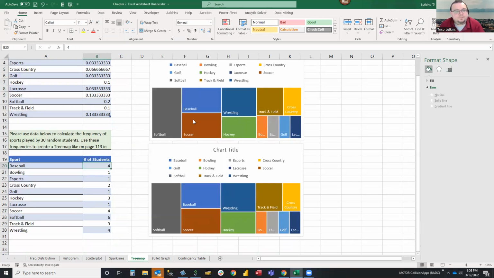So you can kind of see, this is a real nice way to visualize what has the most. It's almost like a pie chart, where it's real easy to see which one has the most.